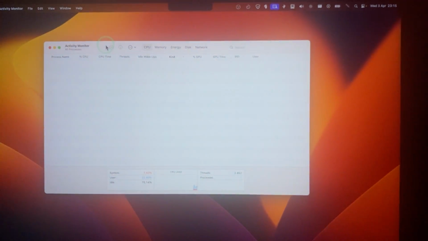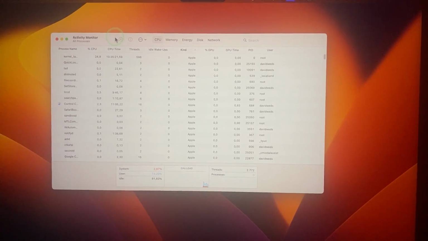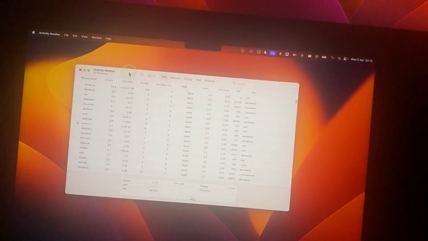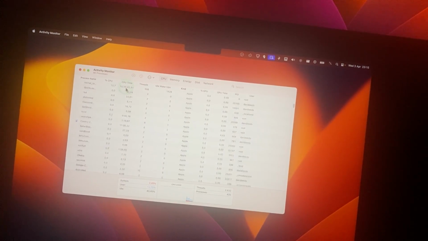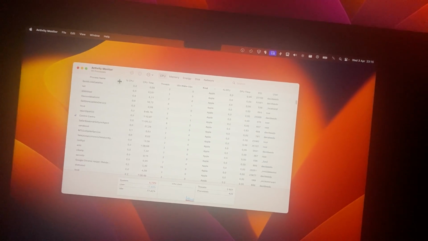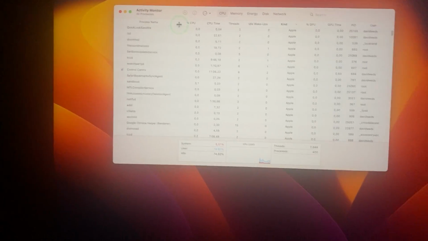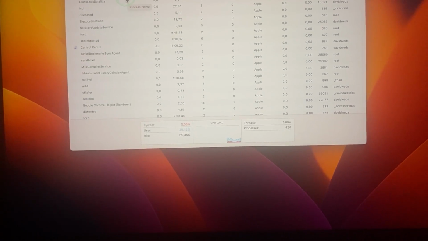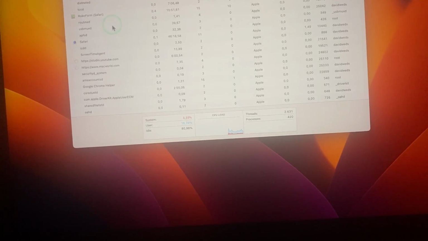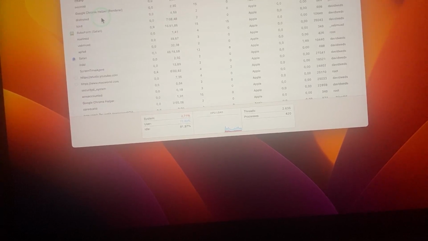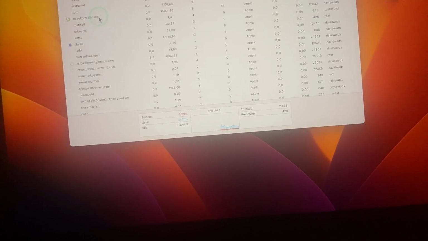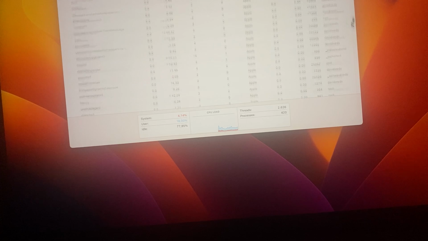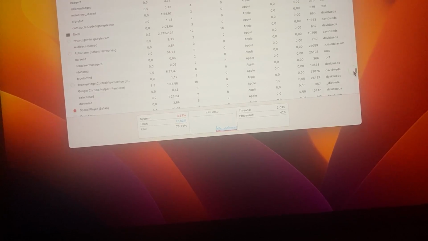And now these are the activities. This is where you have to go if you want to check all the programs, the processes that are running in the background. And here, just grab like this so you can see all the process names. So here you have a lot of the processes that are running in the background. Now, there are lots.